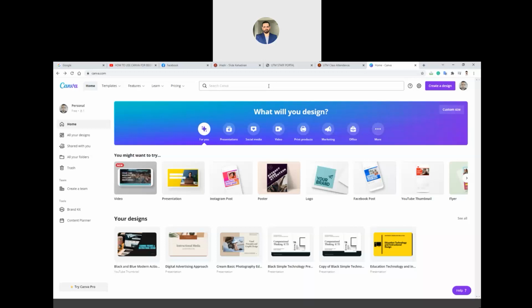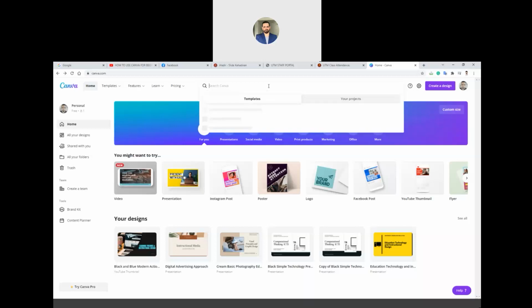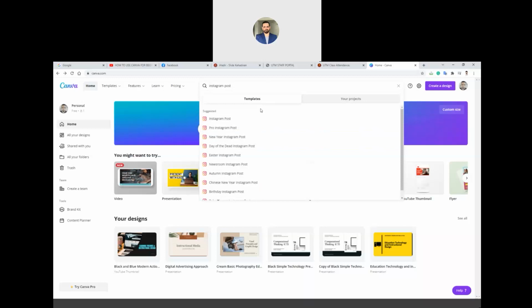First, by searching. For example, if I want to create an Instagram post, simply what I can do is search for Instagram post. You can see you will find a lot of templates. And what is good about Canva, guys, is that it has the ability to give you the precise dimensions for whatever design you are using. For example, here you can see Instagram post 1080 by 1080 pixels. This is the most precise dimension for the post, so that when you post it, it won't be too large or too small. This is a very, very good feature that Canva has.